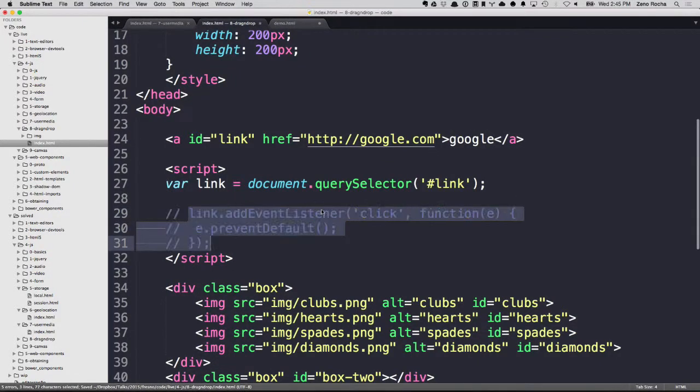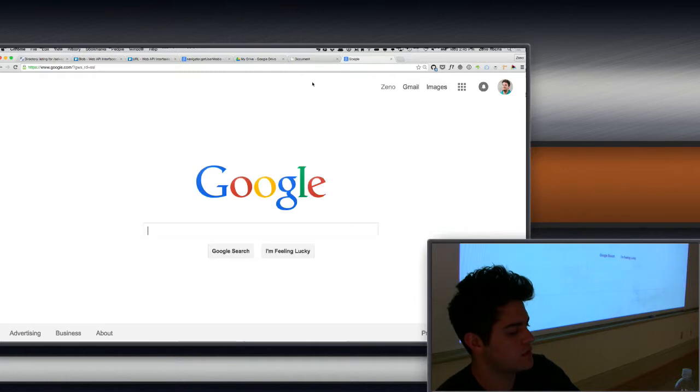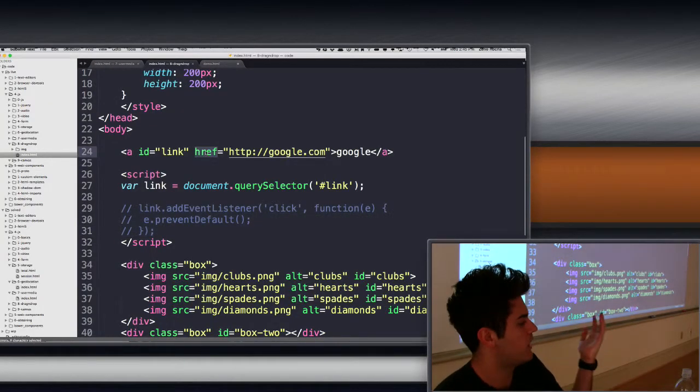So I'm just gonna copy this over, okay? So if I click on this link, what's gonna happen? I'm going to the other page, right? This is the default behavior of a link.